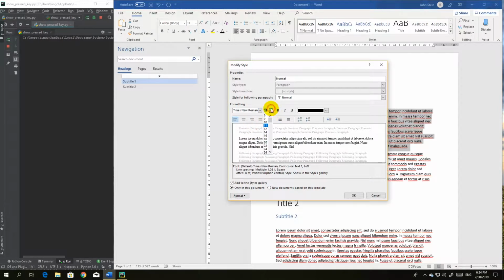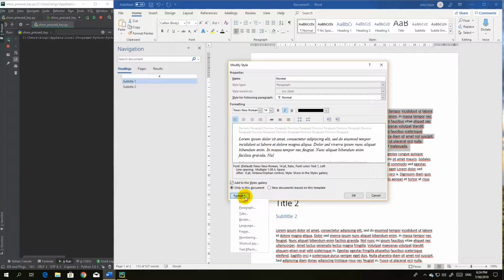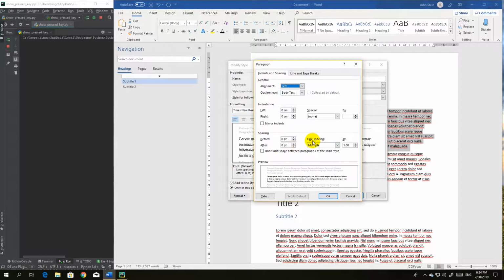As you can see, you have a lot of options here: border, numbering, text effects, but for now we will go just with paragraph. I will choose the special first line and make a space on the first line, as you can see in the preview. This is how our result will look. Now I say OK, and as you can see in the preview, it's still applied. And when I now press OK, it will be applied to all paragraphs which inherit from normal.